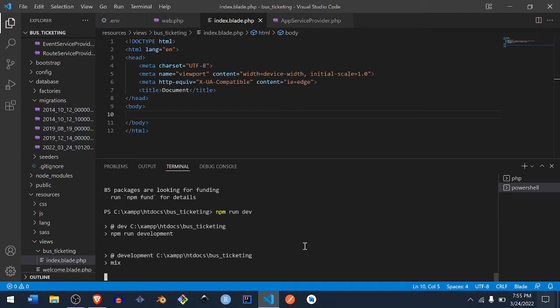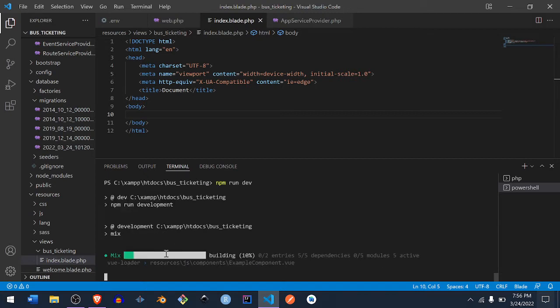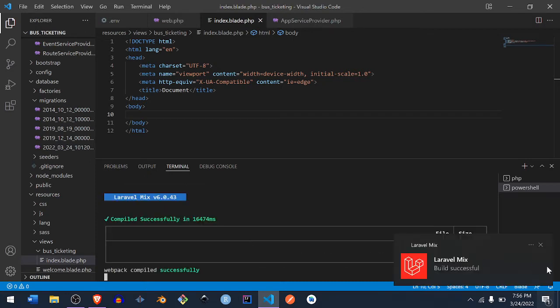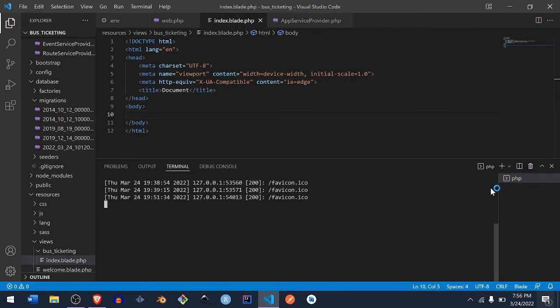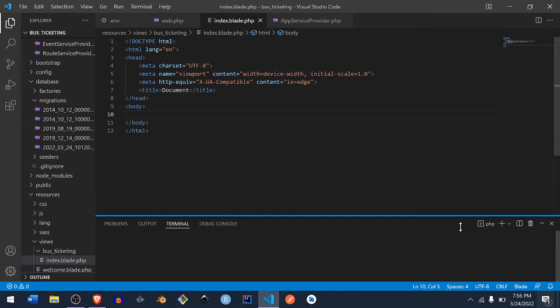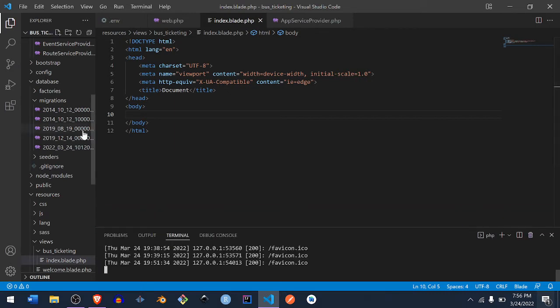So npm run development is working, and it's loading. Okay, the mix is working. We just wait for the build to generate successfully. Okay, the build was successful. So in this case, we will go in here and see.